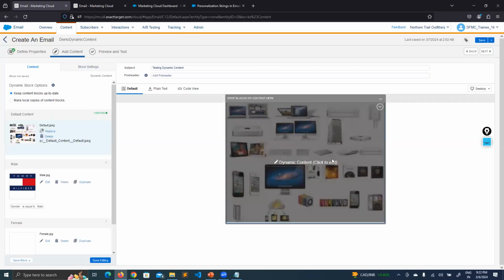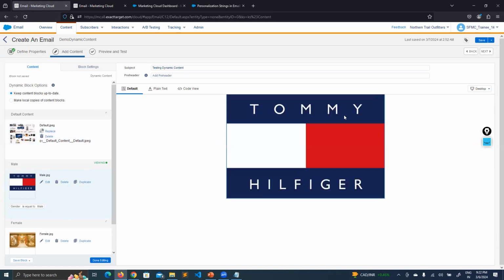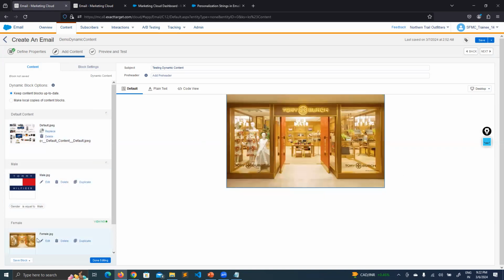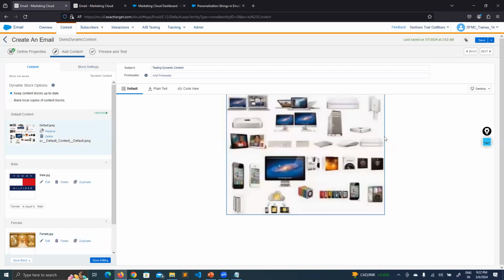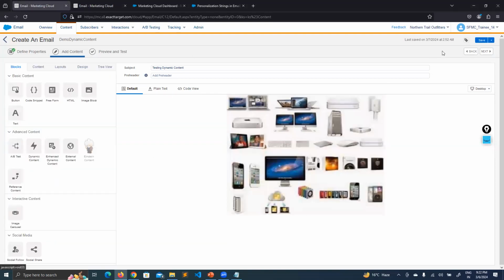Now, whenever my gender is male, it will display the Tommy Hilfiger image. Whenever my gender is female, it will display this particular image. And if I haven't given any gender, it will display this particular image, because as you can see, this image is not specific to any gender: mobile phone, TV, tablet, iPad, air conditioner, anything. So like this, we can set the default one as well. I'm just saving this.